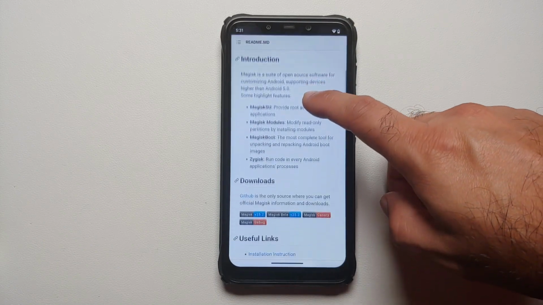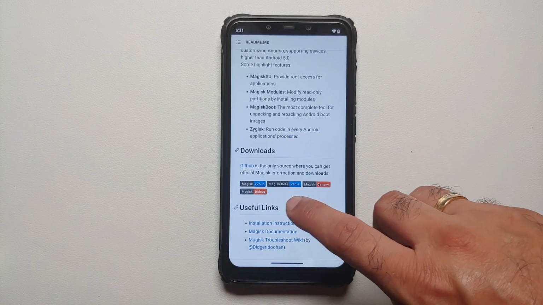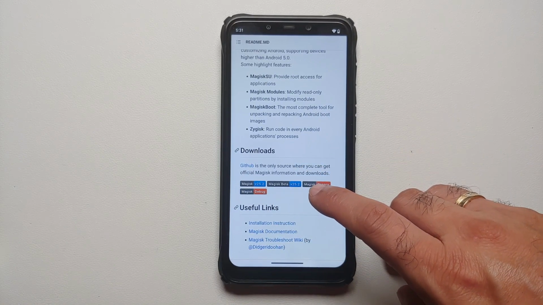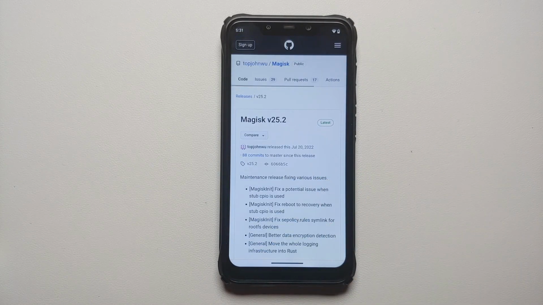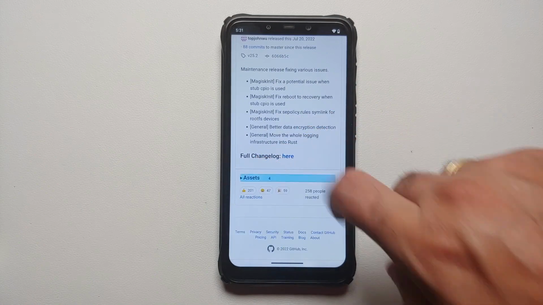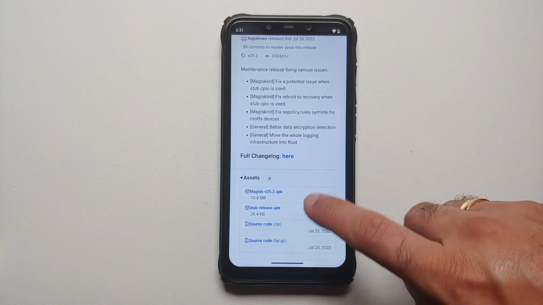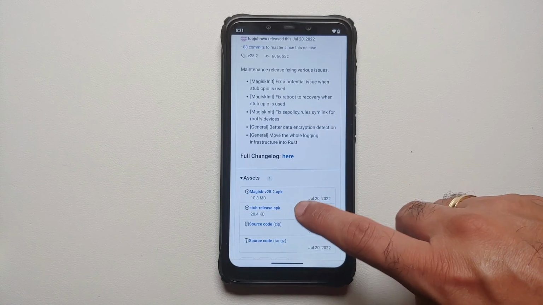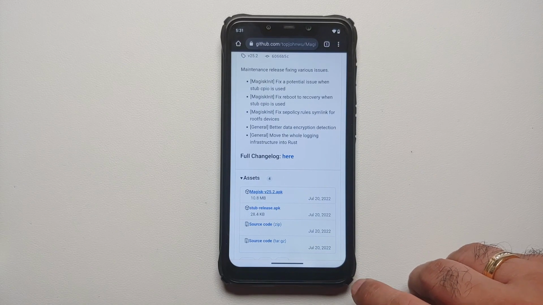So this is the official page of Magisk on GitHub. We go to the downloads section, and at the time of recording this video we have Magisk version 25.2, which is the latest, and we are going to select that. Once you select that, you will land up on a page like this. Herein, expand assets if it is not already expanded, and we need the Magisk APK. You do not need the stub release or the source code. We need the Magisk APK.